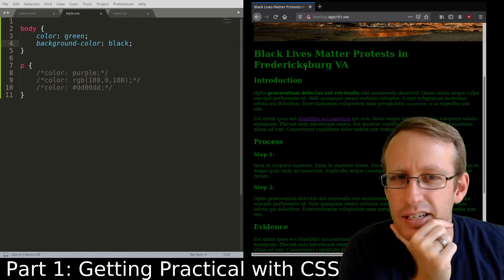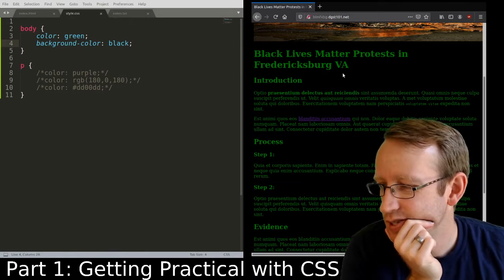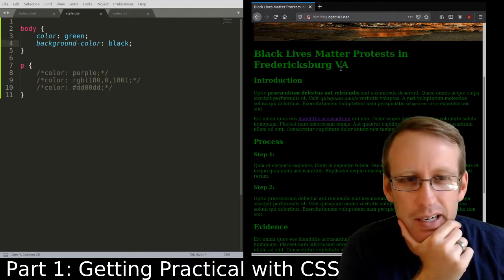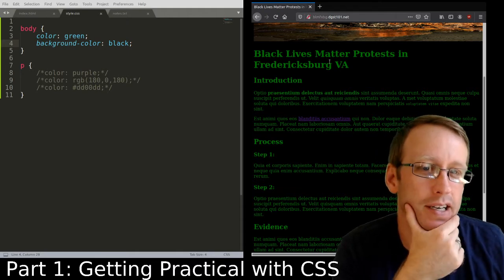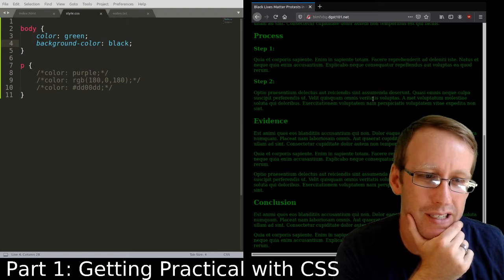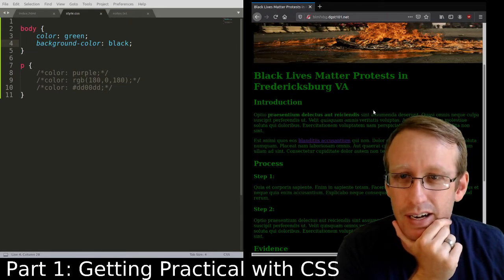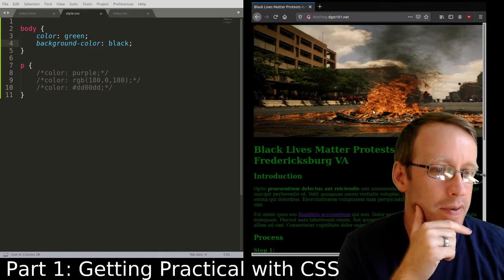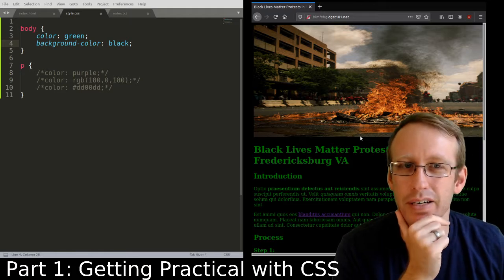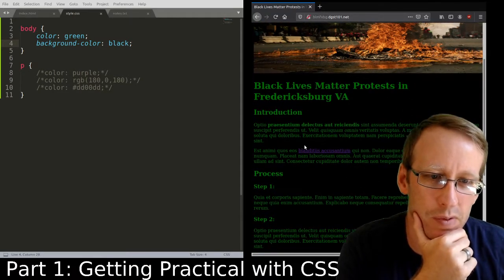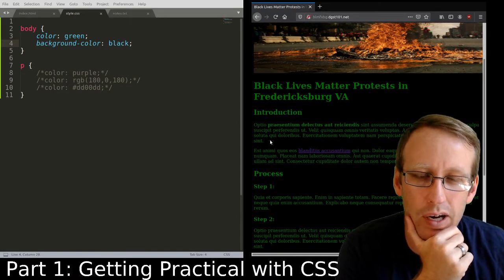So hopefully you can see it. On the right here now, the background is black and the text is green. Green text on a black background is pretty hard on the eyes. I don't recommend that. In general, I don't recommend a dark background, but it does sometimes work if you add enough contrast.